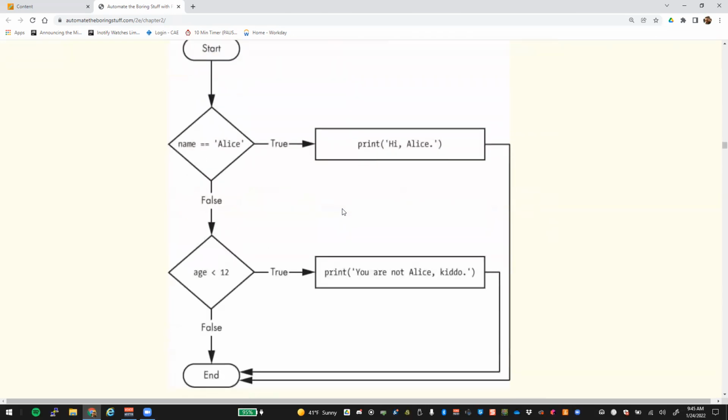All right, looks a little something like this. We start, we check to see if the name is equal to Alice. If it's true, print hi Alice in the program. If it's not true, then we check to see their age, right? And if their age is less than 12, it's false, end. If it's true, then we say you are not Alice kiddo, and then end the program.